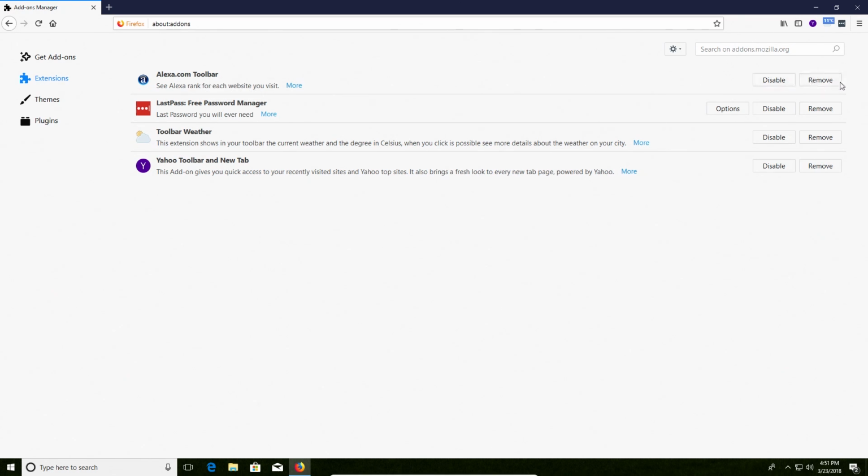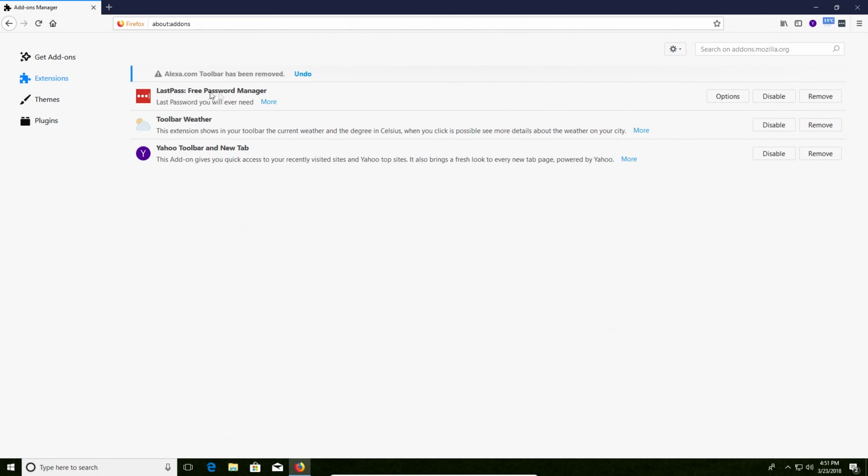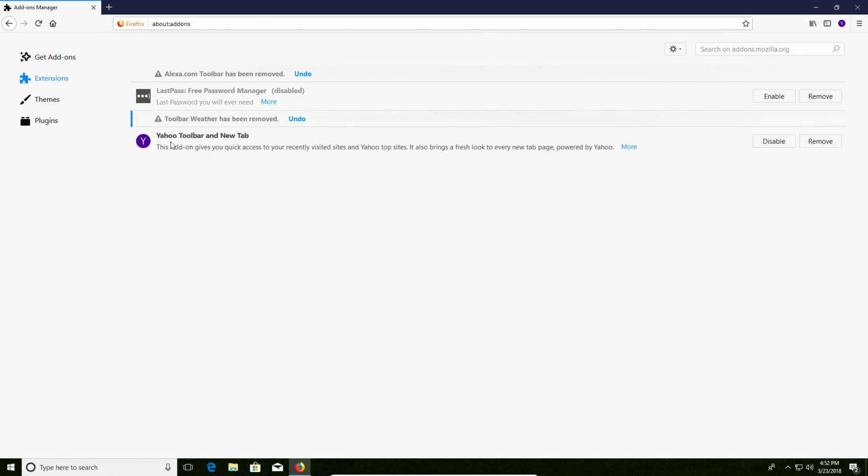And so over here on the right hand side, we're going to go ahead and hit remove to get rid of it. And then this one is our password keeper, so we want to keep it, but we're going to disable it while it's not in use. So I'm going to hit disable. And then we see another one here with toolbar, so we're going to hit remove. And then we have a third one here that says toolbar, so we're going to hit remove on that one as well.